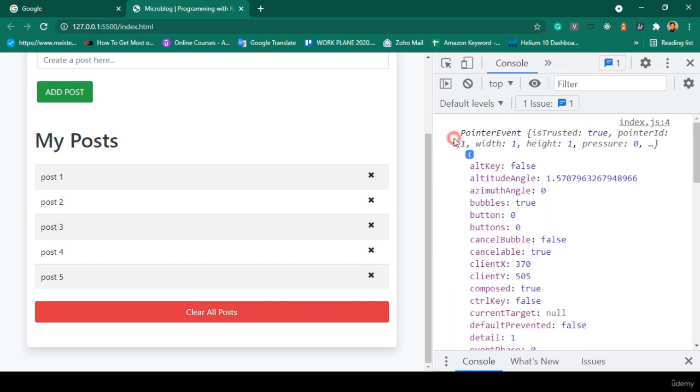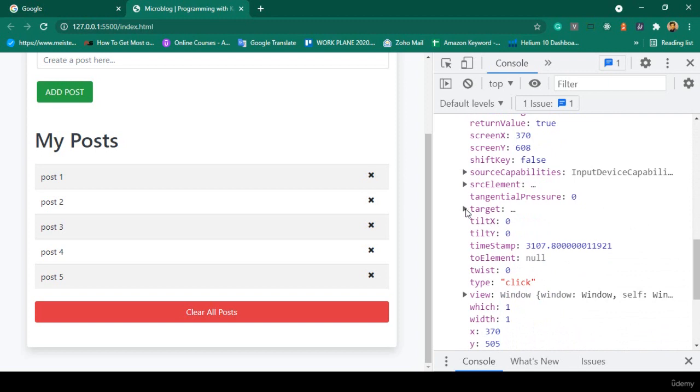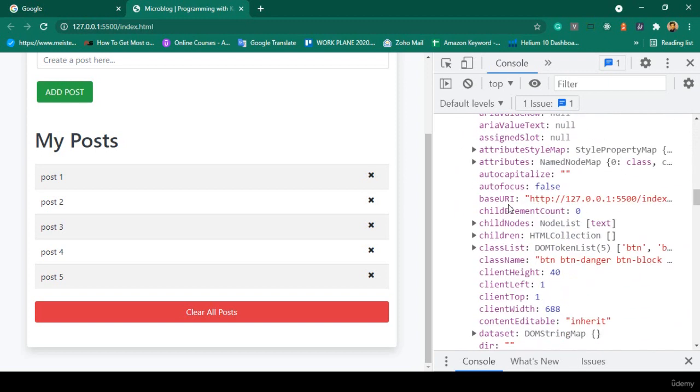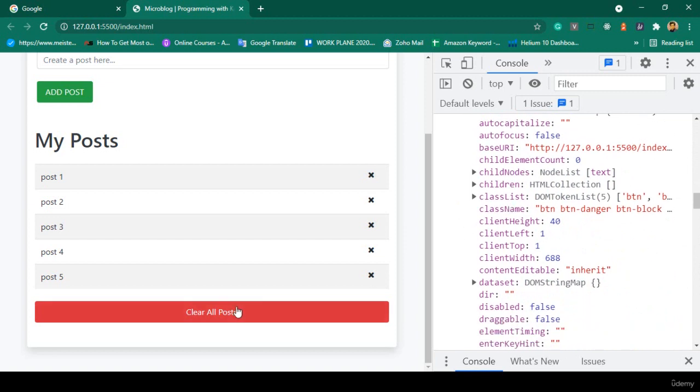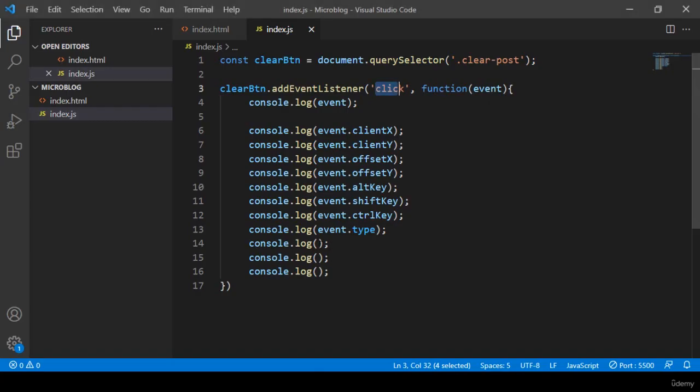And now I want to discuss one of the most important things, the target. Okay, here if you go, you can see there is a target, and in this target area there are also a lot of properties. If you want to get specific details of this button, like the class name, or the inner text, everything you can actually get. But I show you, if you want to get it, that will be the target.